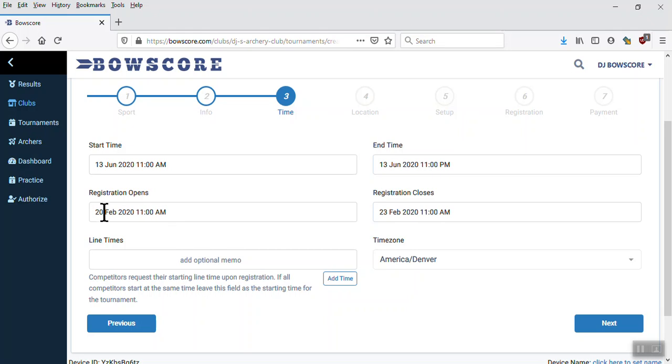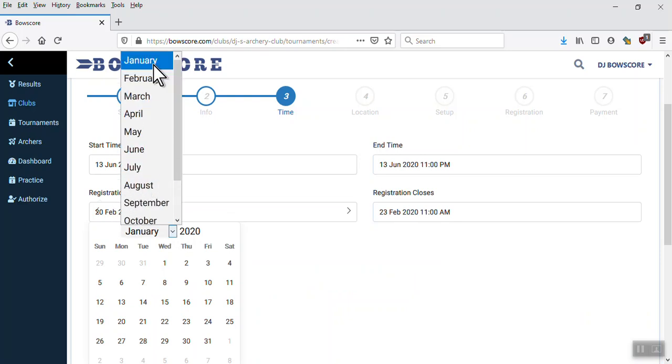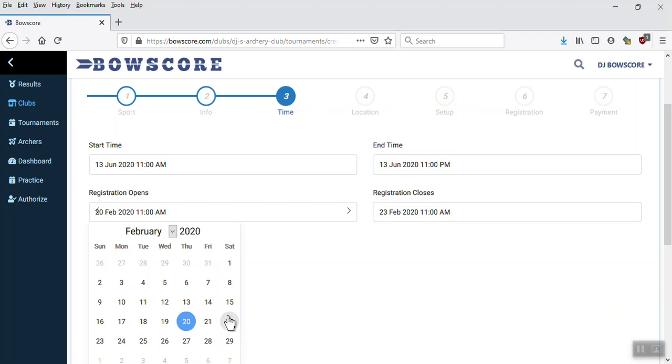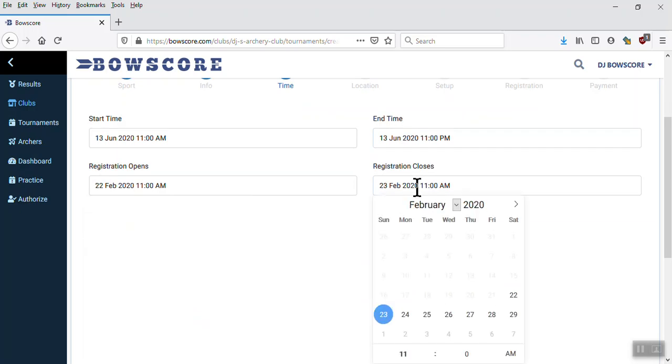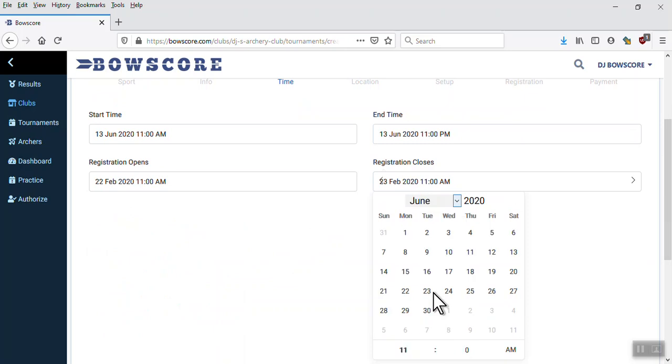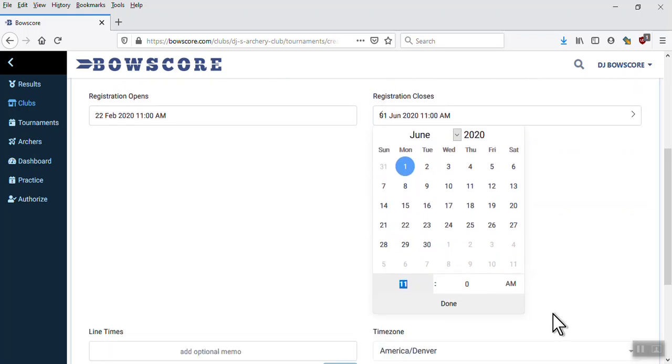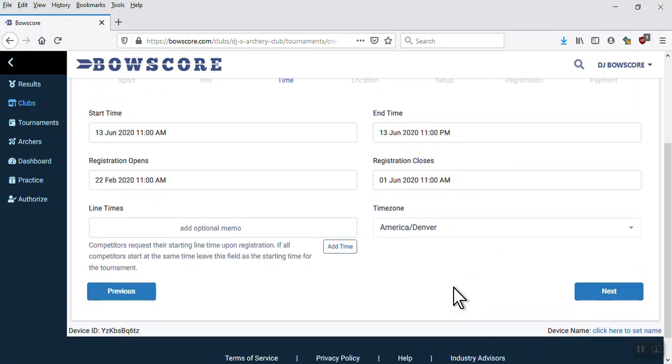Registration's going to open, well, we're doing this on February 20th. We're going to let it open on Saturday the 22nd, and we'll allow it to close June 1st. Gives us a little bit of time to make sure that we have everything we need.